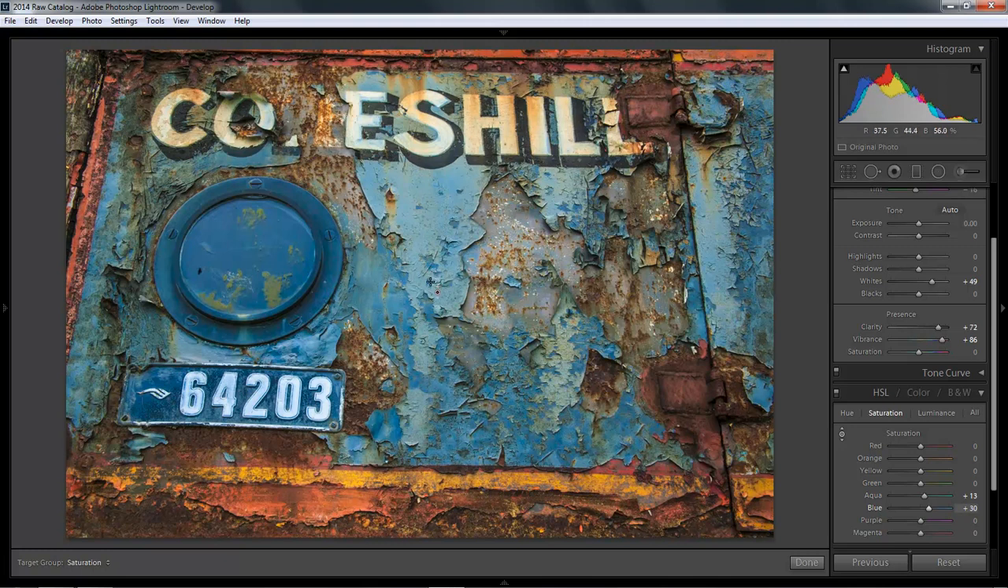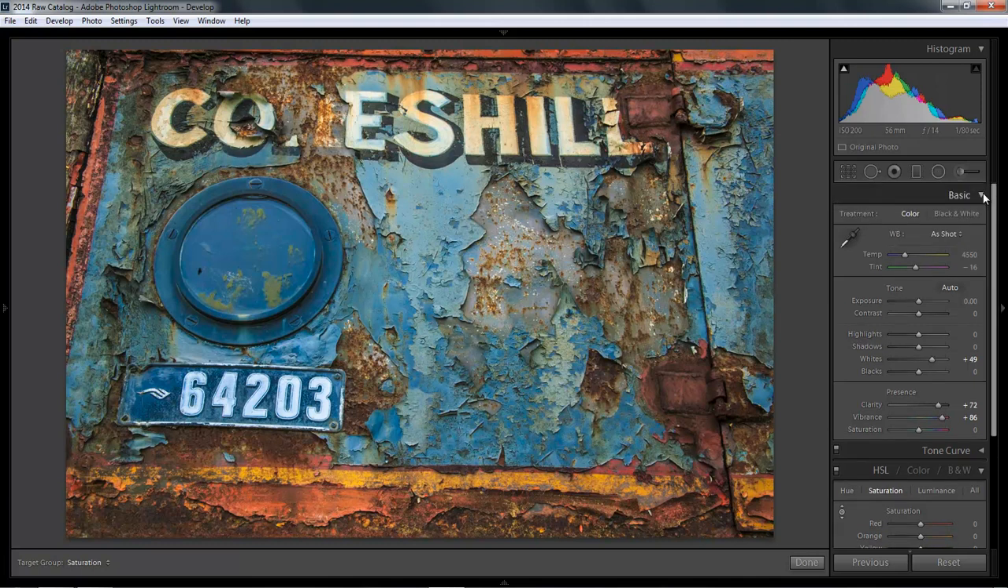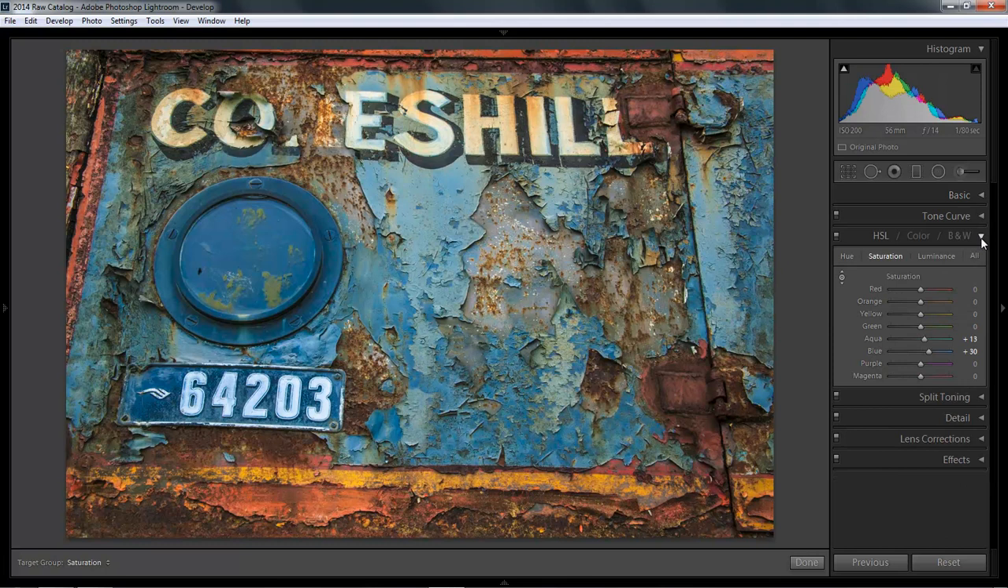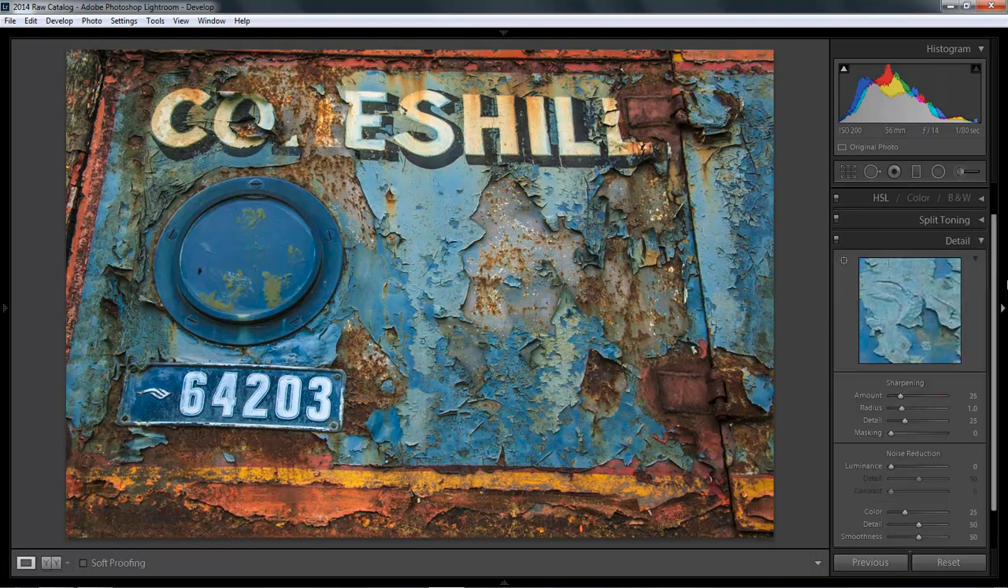I'm looking up at my histogram. So from a point of view of improving the image, we've done enough, I think, to now think about moving on and looking at the sharpness controls. So I'll close down the basic tab and the HSL, and we'll open up the detail tab.